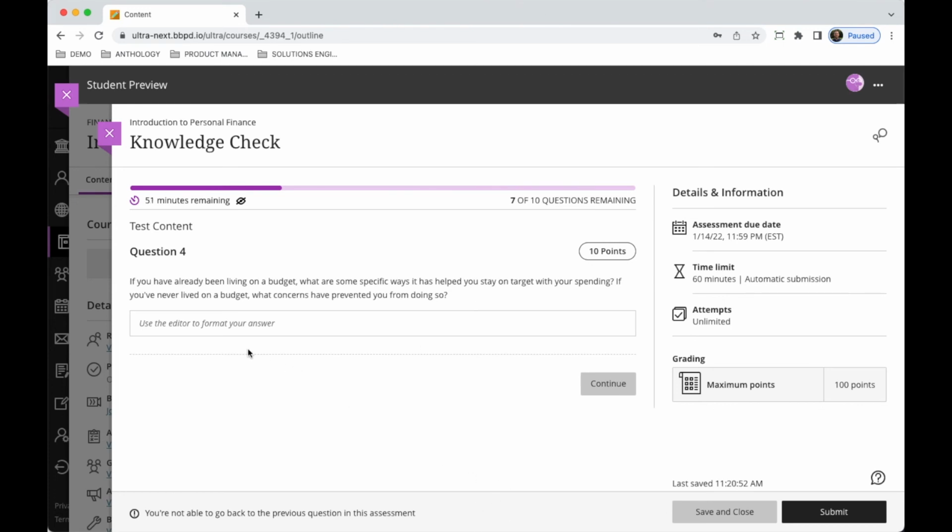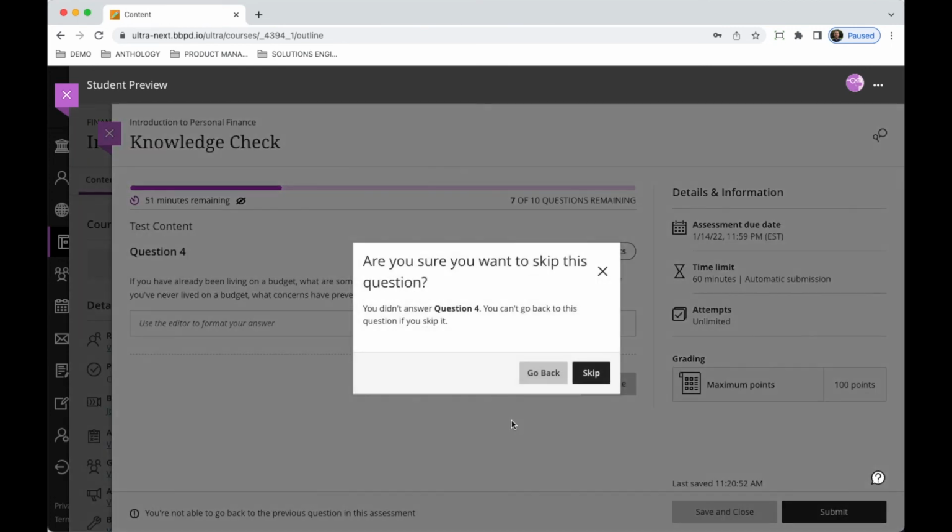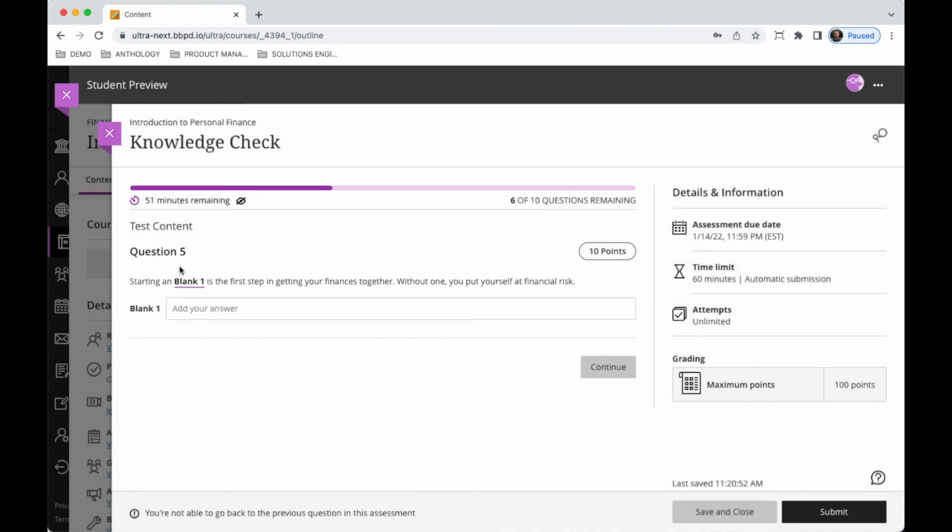Now let's say I didn't enter an answer here and I hit continue, I will actually be prompted. It will let me know that, hey, it looks like you didn't answer question 4. You can't go back to this question if you skip it. And so if I skip it, you'll see we'll go from question 4 to 5, and I no longer have the option to go backwards. And so that's how the new Prohibit Backtracking setting on tests works.